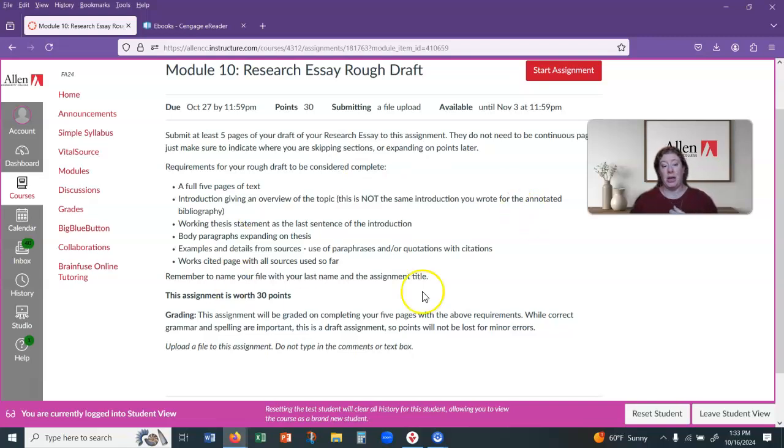So you want to try to get as much as possible into those 5 pages and get those sources in there. It's really important that you start using sources now. Do not write 5 pages of your research essay with no sources. It is called a research essay. You have to use research. It has to be prominent in this essay.